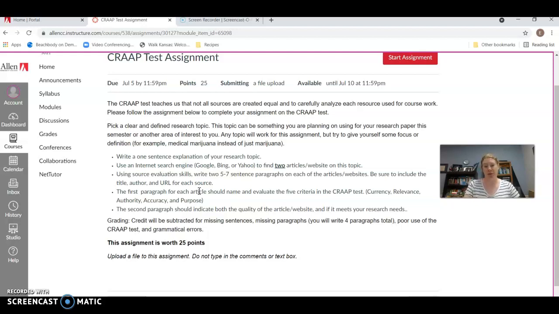So the first paragraph for that source goes through the 5 criteria for that source. The second paragraph goes through what you thought of the quality of it, whether or not it meets your research needs and that kind of thing. So kind of your opinion of the source. So you'll do that 2 times. So you'll write 2 paragraphs for 2 sources.